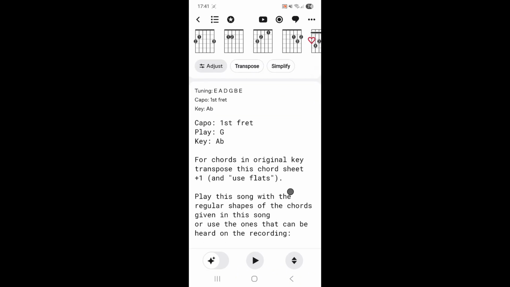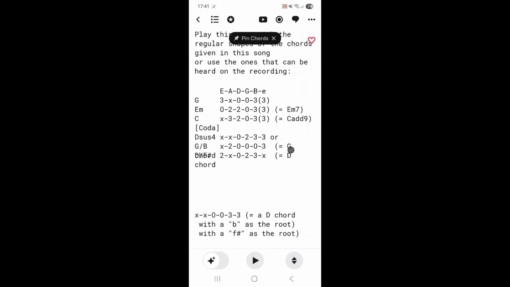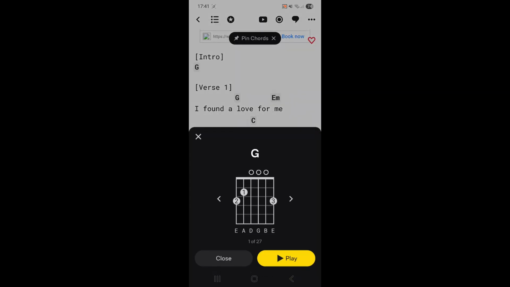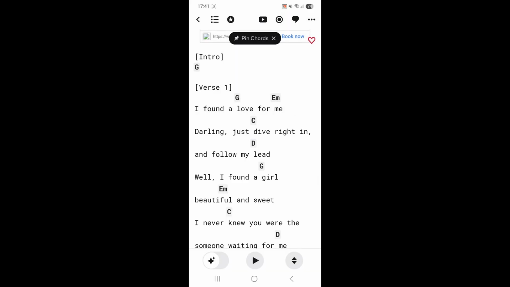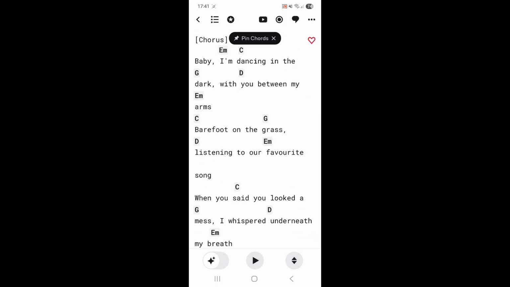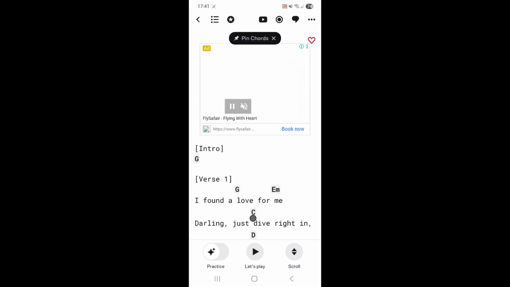But ultimately, you're going to go down here. There's some information. And here you will see we have all of the chords above the lyrics. So as you're going through here, you will be playing these chords above these lyrics. Now, if you tap on any one of these chords, you will see what it looks like, and you can click on play and you can hear what it sounds like. So now you can go through here and you can play this and learn how to play the chords of this song.